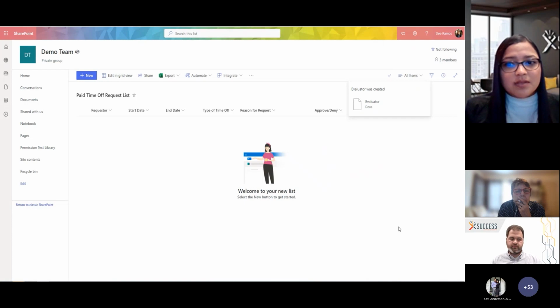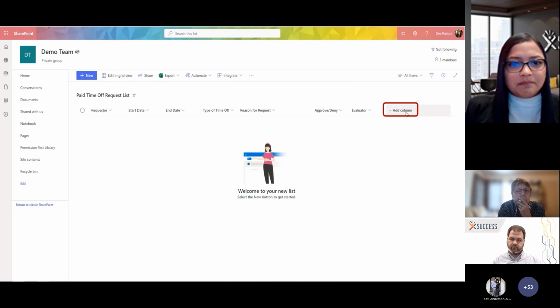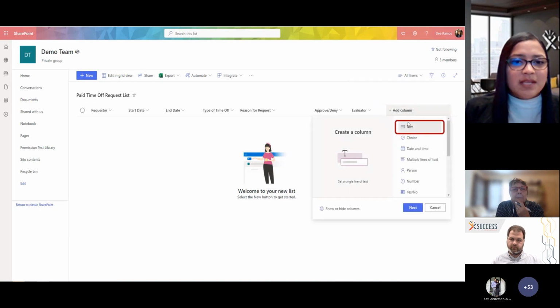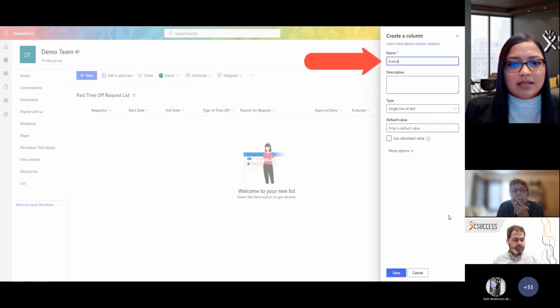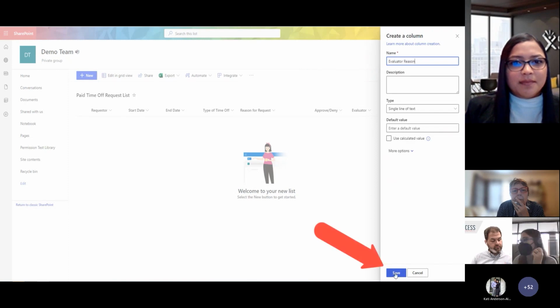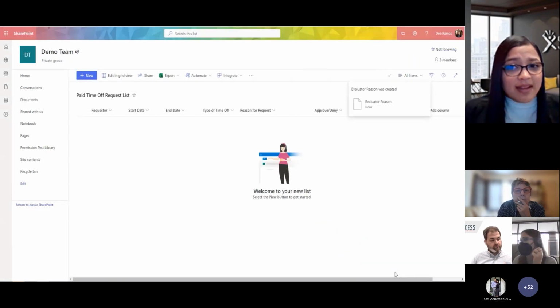Perfect. And then the last column is going to be the evaluator reason. So an open text field. So we're going to do add column one more time. This is going to be a text field and then next. Evaluator reason and save. All right, that's 3.5 minutes.